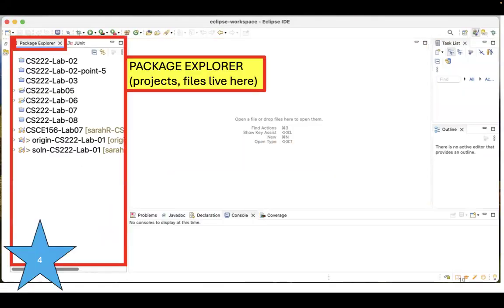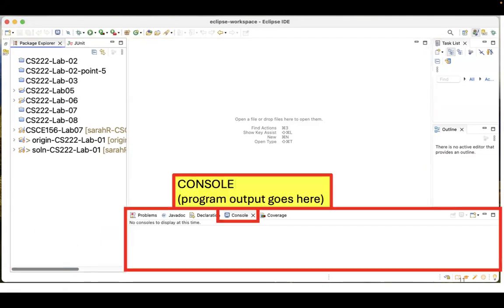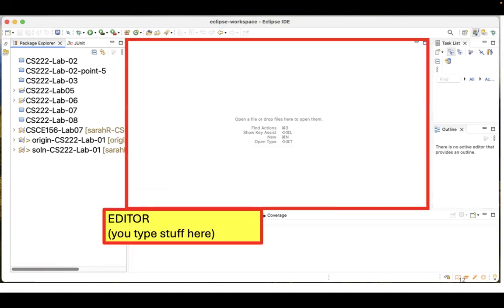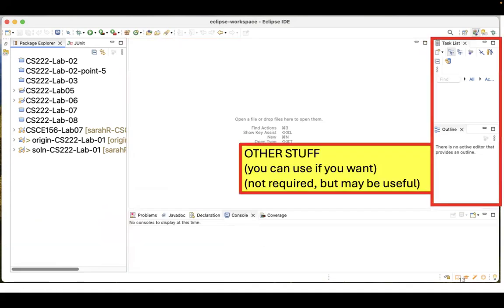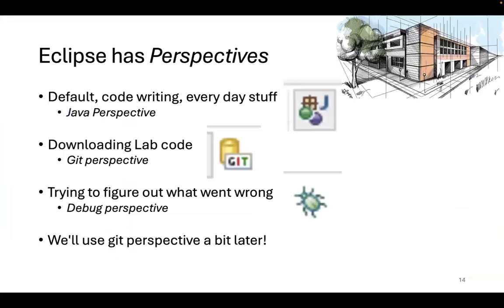So to review, we've got the Package Explorer. That's where all your files live. The console, that's where the program output goes. Your editor, that's where you type stuff. Then other stuff on the right. You will see this matters for the lab.